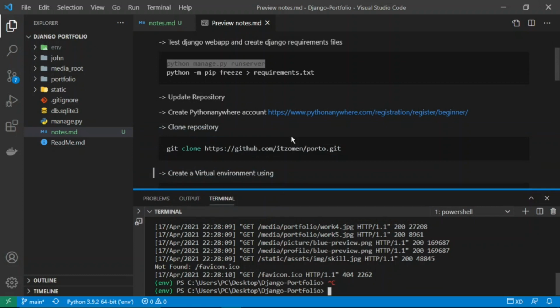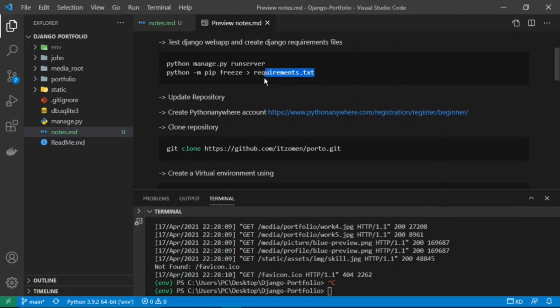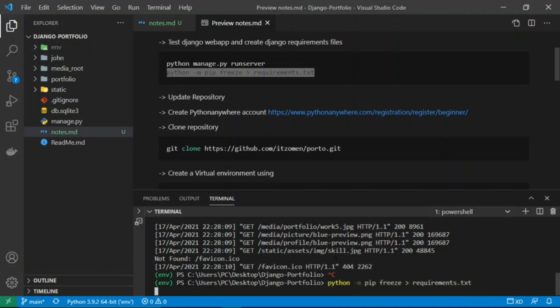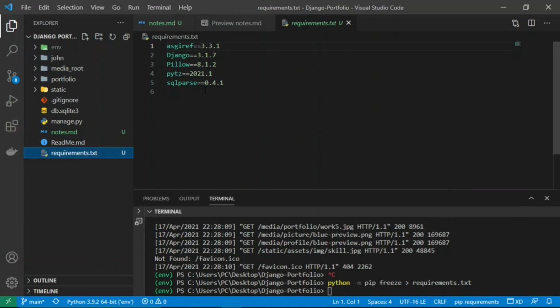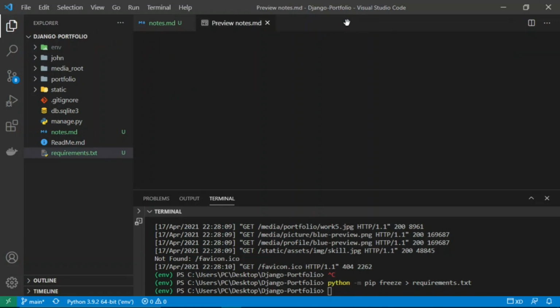So now what we are going to do is we are going to create a requirements.txt file that is going to contain all the packages you have used in a Django project. So you can actually use this command to do that. So I'm just going to paste that, then press enter. As you can see, a file called requirements.txt has been created, and if you open the file, you're going to see that the file has a list of packages we have used, that is including Django and Pillow. So we're going to use that during deployment.